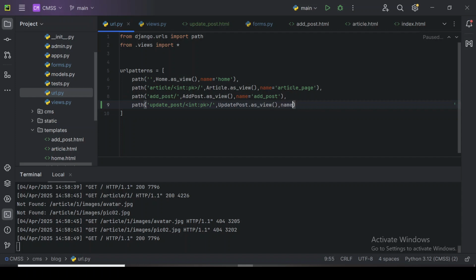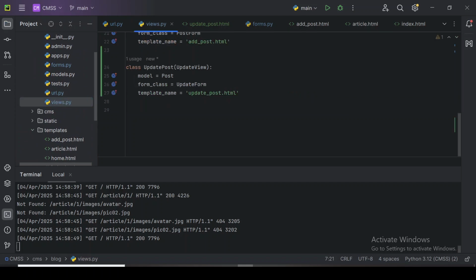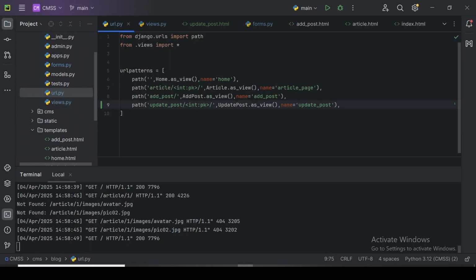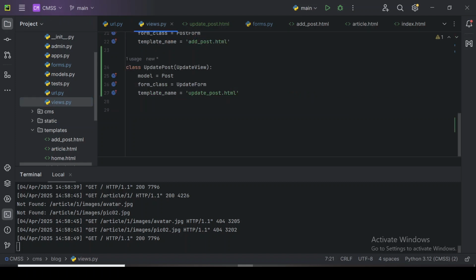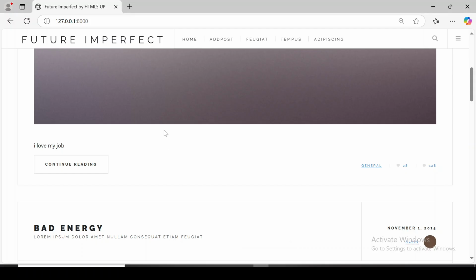So let's give this a URL name. I think I will call this update post, because we're updating our post. So now we have our three main things. We have our templates, we have our view, and we have our URL. So I think we're done with all this. Yeah, we're done here.